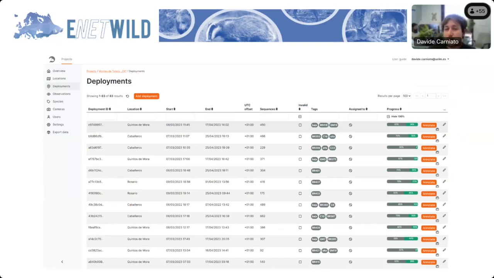This is the other part, the deployments. As I told you, a deployment is a camera. Each deployment is a camera. Here on this page, you can see some information about the deployment, like the location, the operativity, the start and end, the number of sequences, and then we have the tags, which are information that we can put to know better which camera we are talking about.